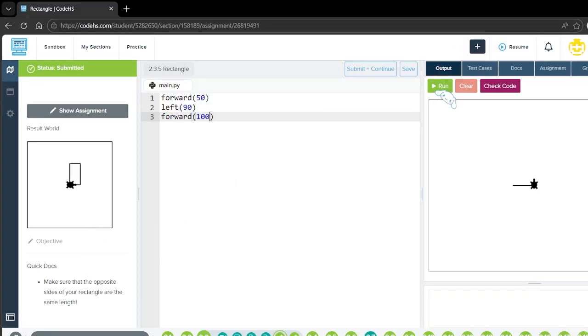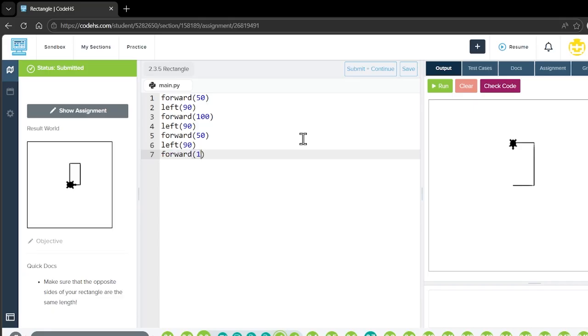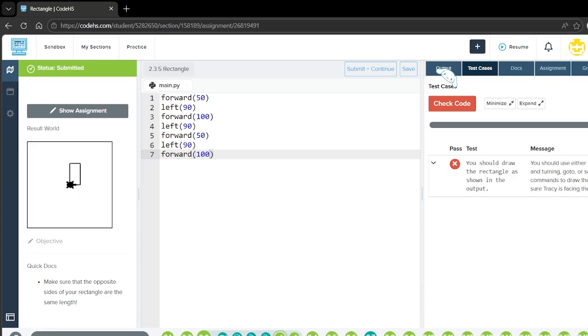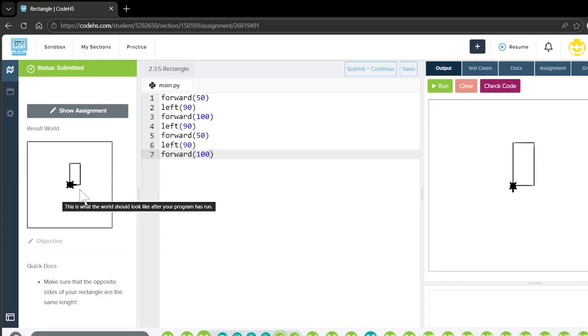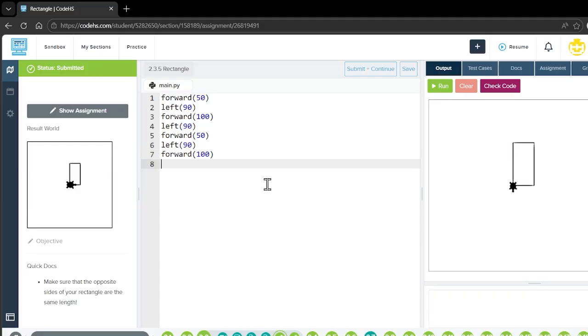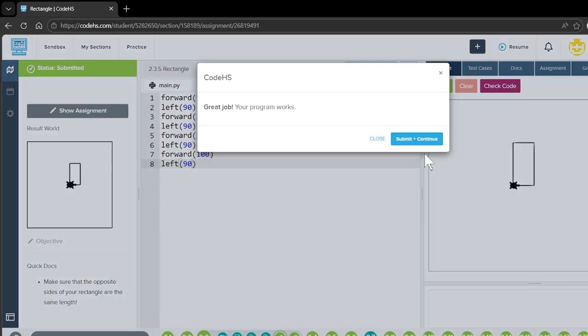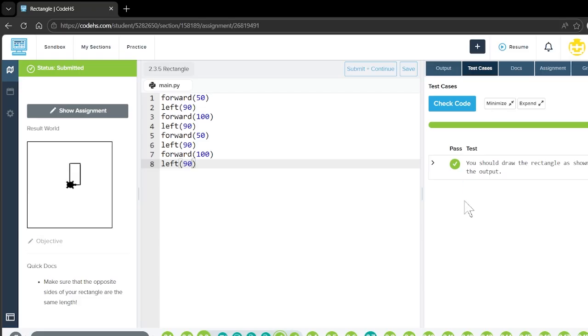100. Move forward 100. Now we are going to turn left again and move forward 50. Now we turn left again, I think it's left, and then move forward 100. Just like that we finish the rectangle, but over here Tracy is facing this way, and over here Tracy is facing that way. So we have to turn left, or right? Yeah, turn left. Now it looks exactly the same. And that's it. Everything's correct.